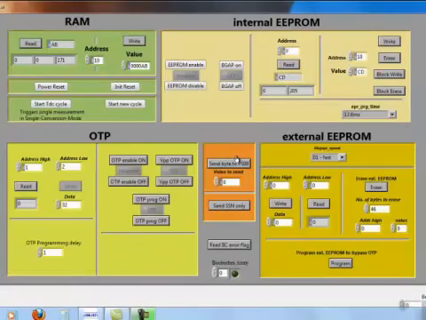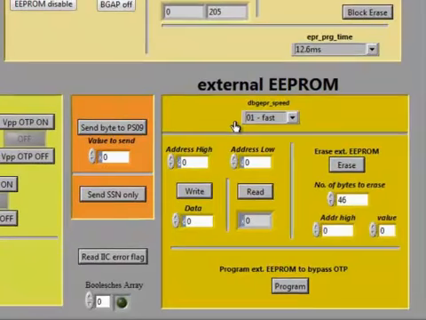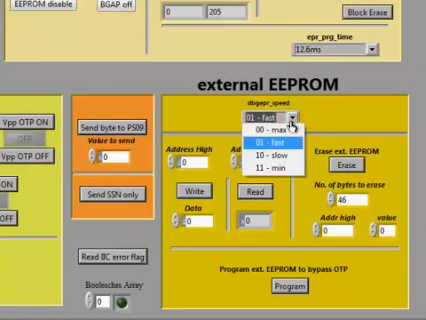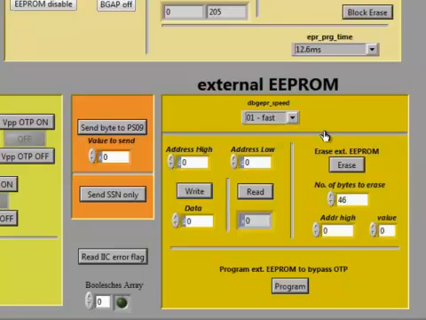The final memory area is the external EEPROM. The access speed to the external EEPROM can have 4 possible settings selectable here. It is by default set to fast. Similar to the OTP part, the address high corresponds to the block address and the address low corresponds to the actual address inside the block. Hence, block address can be a maximum of 31 and address low a maximum of 255. You can read and write to the external EEPROM by clicking on these buttons.